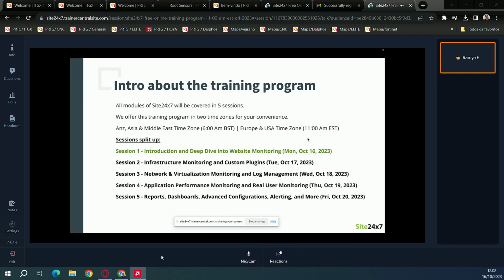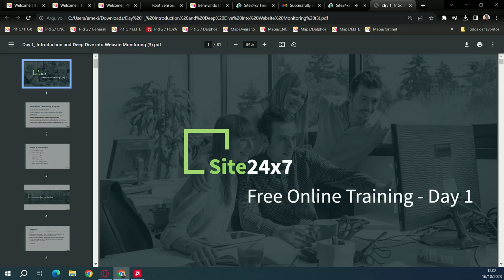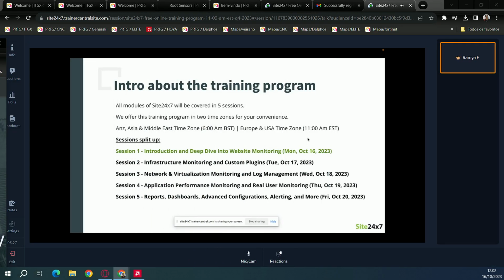Please do look into it and go through the slides, which we will be discussing in this session. As you all know, we have a 5 day training going on, and the sessions are split up as 5 sessions. In the first session, we will see about website monitoring and other internet services monitors that are inside Site 24/7.